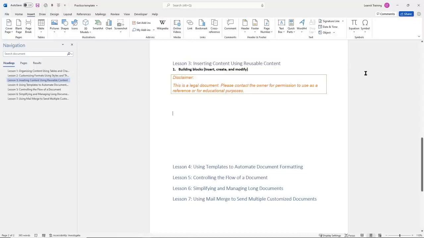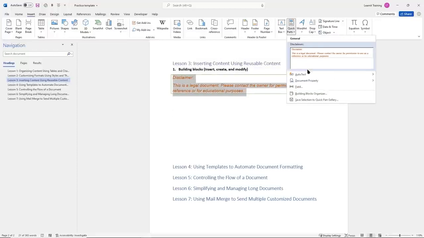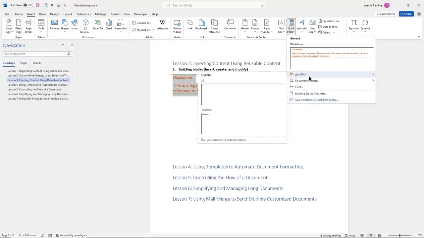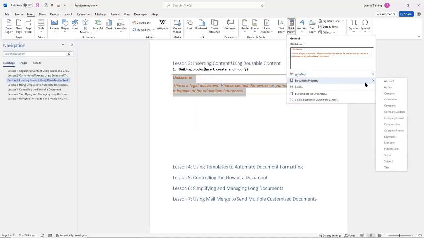The last thing I'll do here is save it somewhere else. Okay, so I'll highlight it again. And I'll go back to my Quick Parts. This time I'll save to the Quick Part Gallery because I want it to show up right here under my auto text. So notice I do have two auto texts here, one for L2, one for Learnit 3. And if I wanted to, I can also insert different properties here. So if I wanted to insert the author, which is me, it will drop a field right in here.